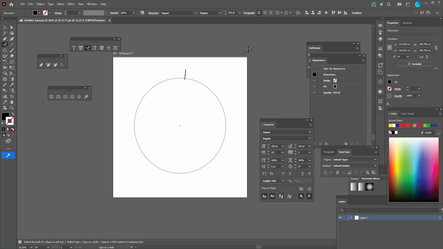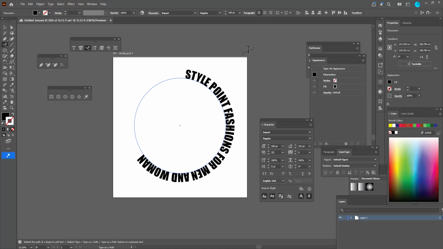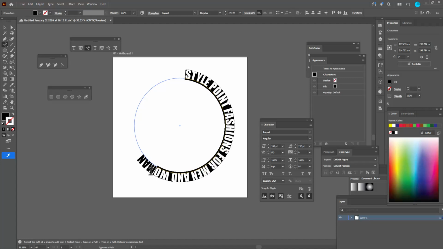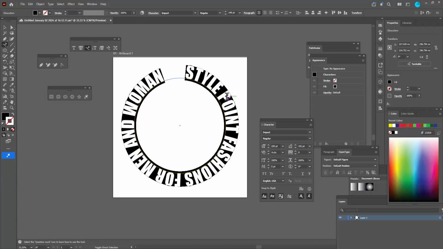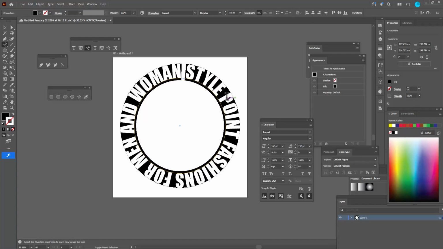So we can just type style point fashions for man and woman. So something like this, and in case we want to increase the size of the text we can just highlight the text, and then we can use Control Shift greater than or Command Shift greater than to increase the size of the text. So something like this, right?